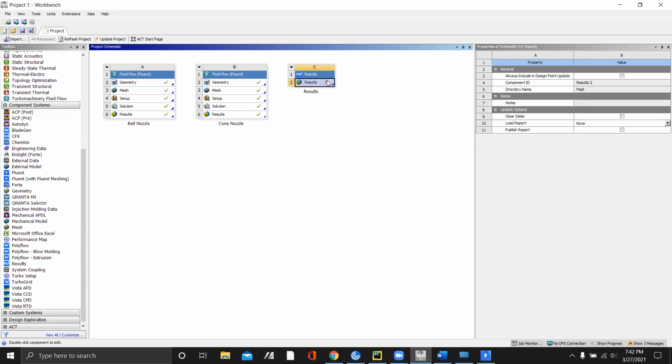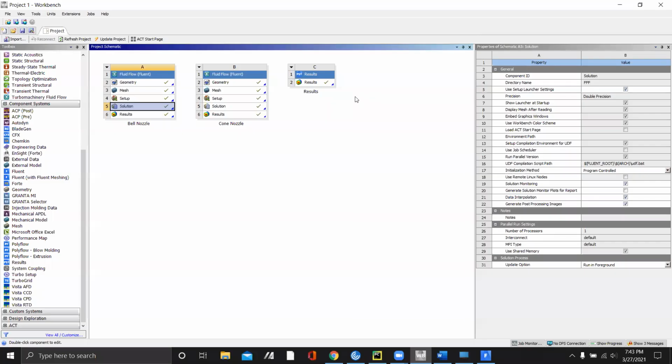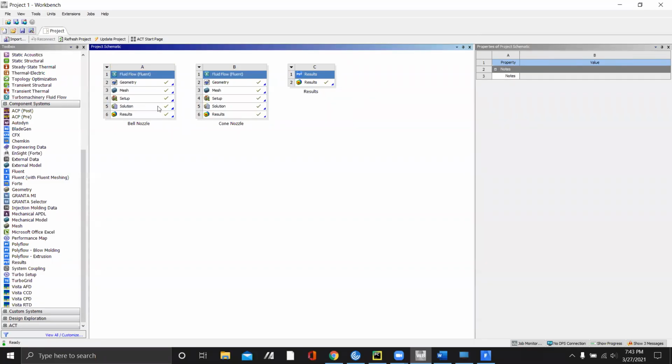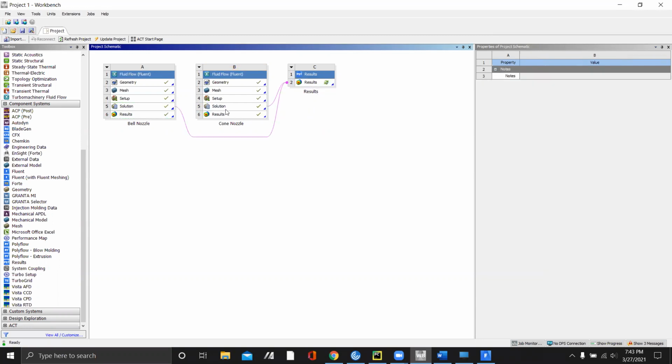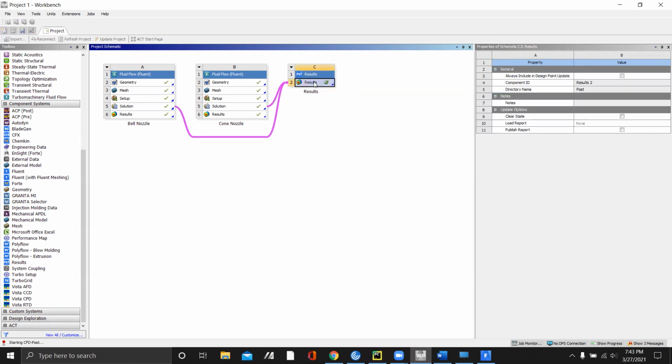Just drag it. Okay, instead of dragging results, we drag solution to the results. My apologies. So we can drag the solution from both of these Fluent results. And now when we double click on the results, it'll show us both. And we can get a good side-by-side comparison of the contours as well as other plots that you want to see.